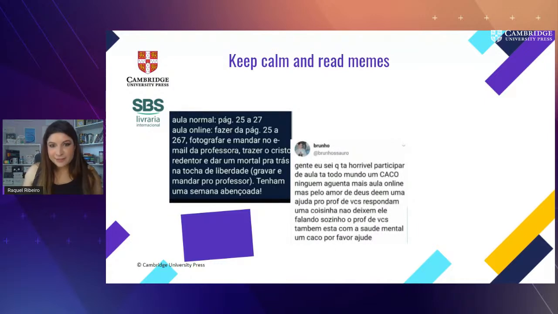Then there is this one. It's a teenager again on Twitter. And basically he's talking about mental health. Yeah, he uses the expression, tá todo mundo caco, everybody's destroyed into pieces mentally speaking. But for the love of God, help your teacher. Yes, take part, join the classes. Yeah. He's also in a very complicated situation, mentally speaking, in terms of mental health. Please help your teacher.